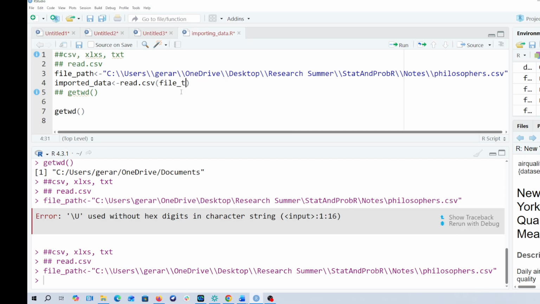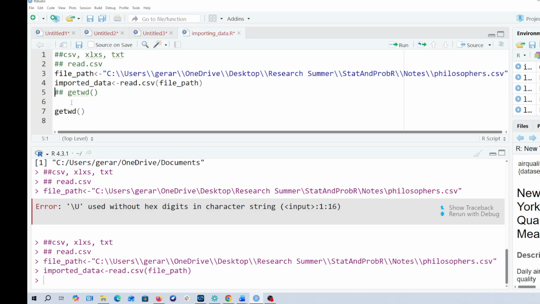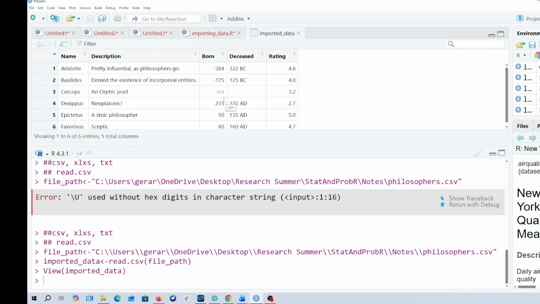No, file underscore path, which is what we have here, and then we can run it. You see that the data is imported. So since the data has been imported, what can I do? I can do the different ways we have been viewing that data. I can do view, I pass in imported data, and then I run this. You see, we can view how that data looks.